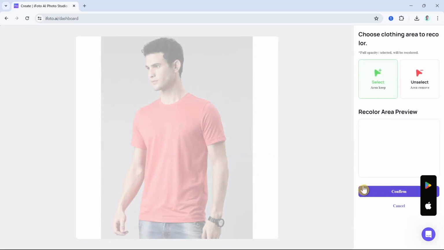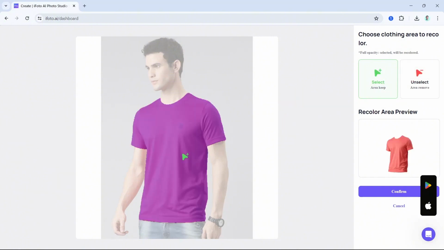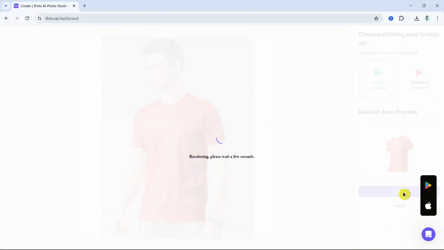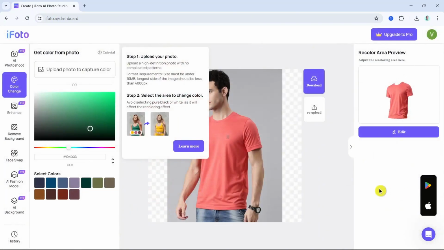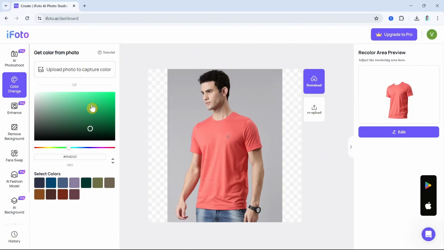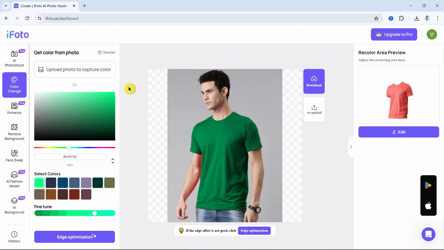Once done, click on the Select button or unselect the area. So click on Select and select this shirt. Now click on the Confirm button. Now as you can see, in a few seconds, you'll find this option where you can adjust the color or choose the color here that you want to change.